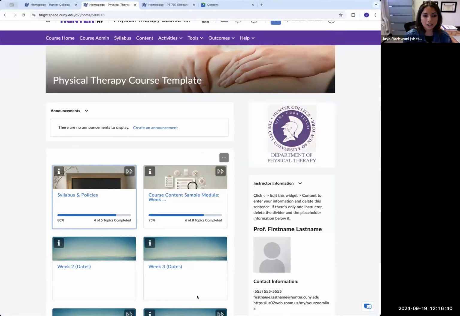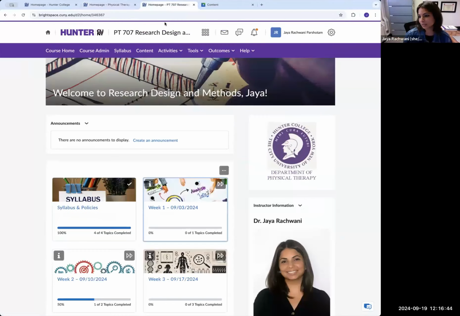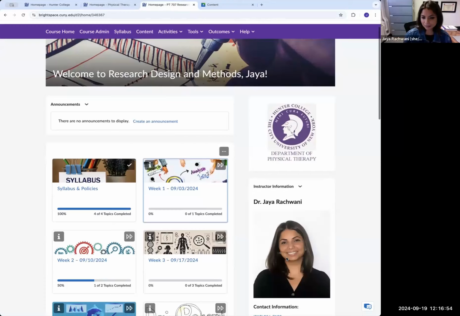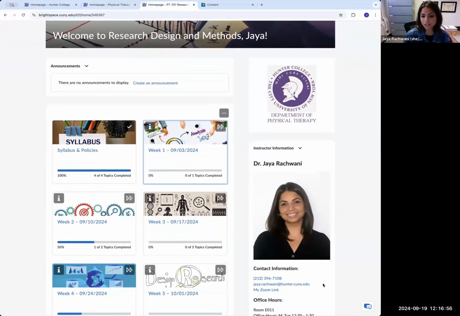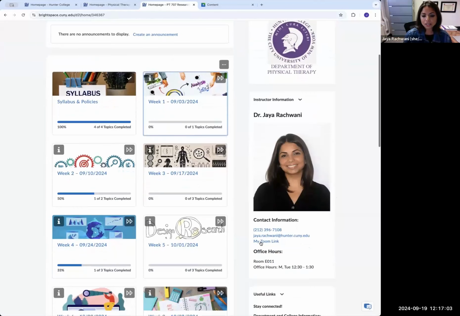So what I did is I got the template and went from there and created my own specific course, right, for 2025. So you'll see the same navigation bar as the template. You'll see the logo, but now I customized it. I customized my widget so that it's specific for me. So I add in my information as instructor information.